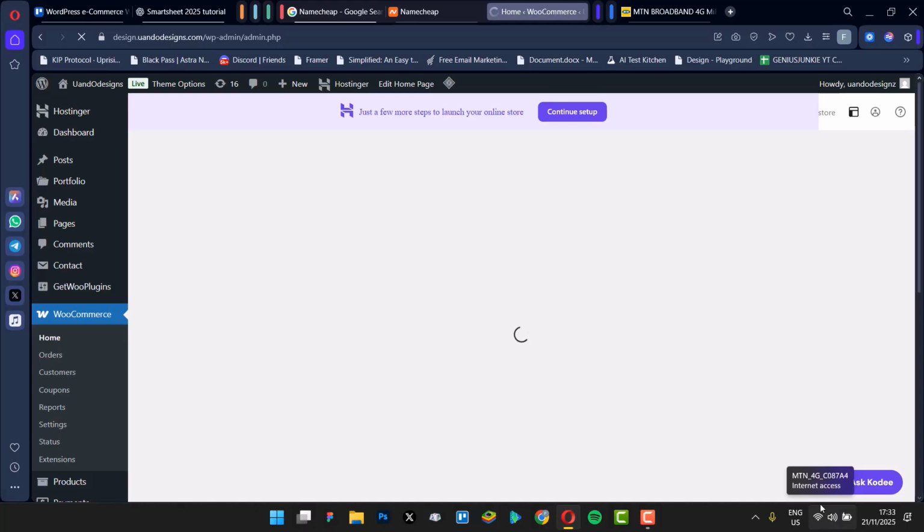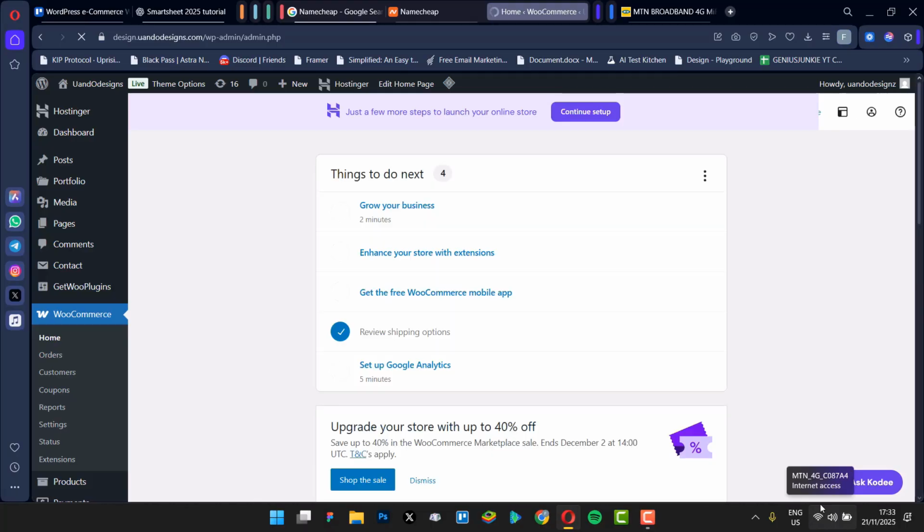You could include your shipping zones. You could select your tax preference as well as your email notifications. So these are the things you can do to grow your business, enhance your stores.